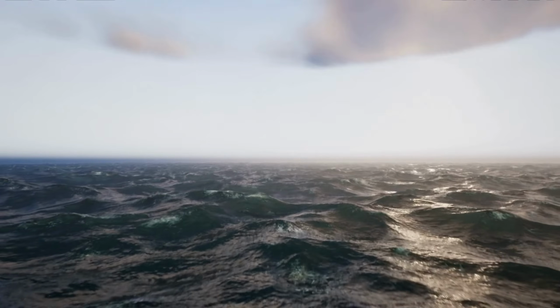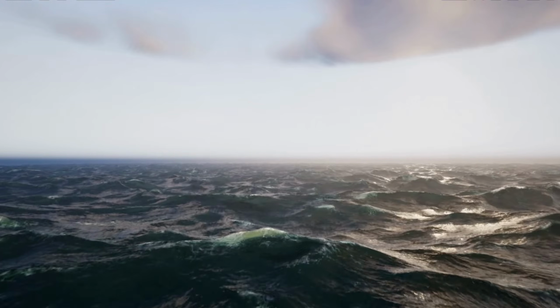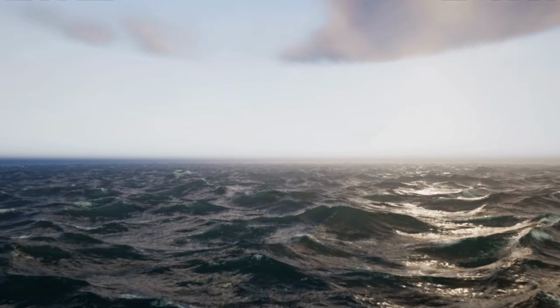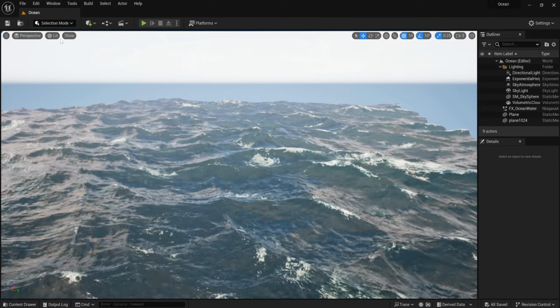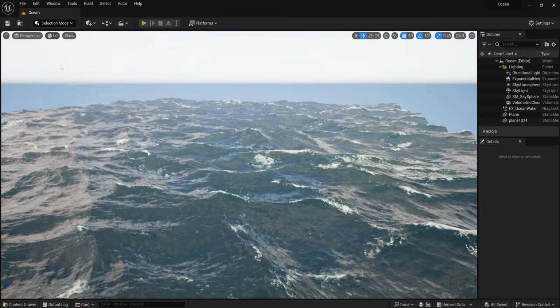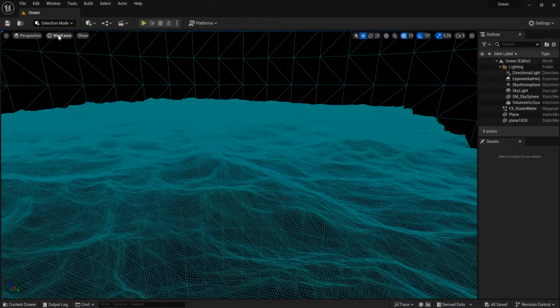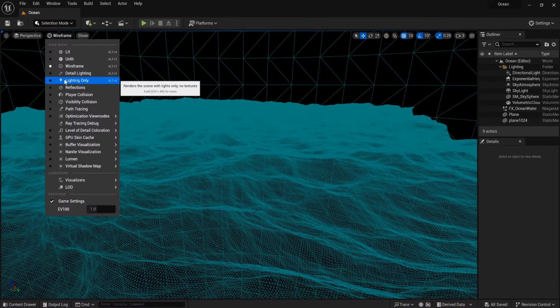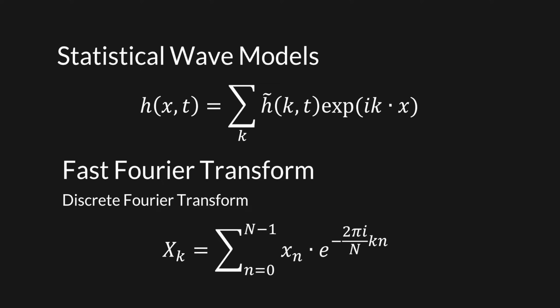Welcome to another Unreal Engine tutorial where we will explore the fascinating world of ocean simulation using FFT, or Fast Fourier Transform, to create realistic waves with foam. Now we will break down some key formulas without diving too deep into the complexity, just enough to understand the basics. Let's dive in. In ocean simulation, two crucial components are required: statistical wave models and fast Fourier transform.